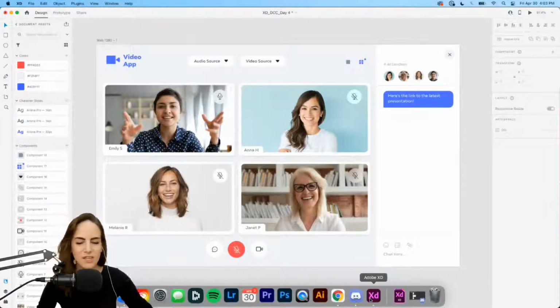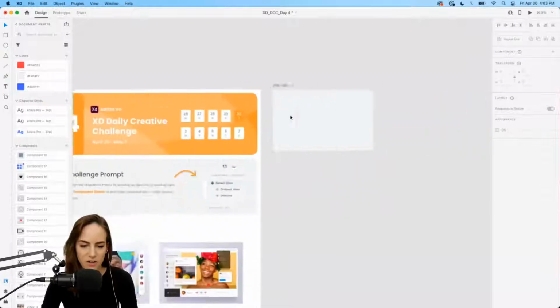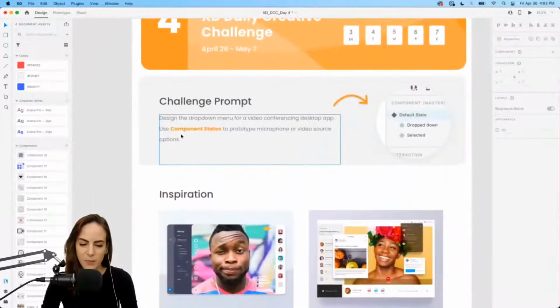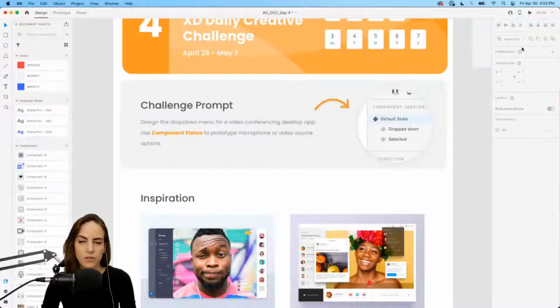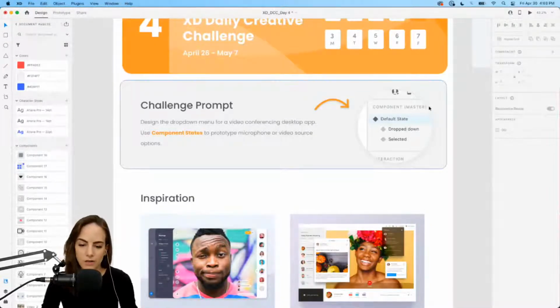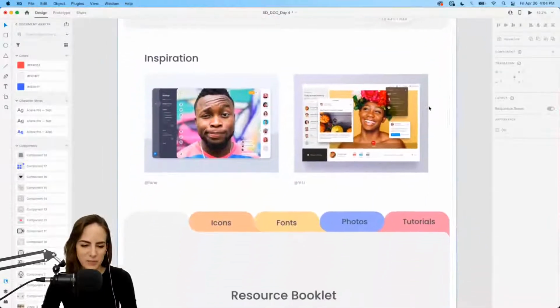Okay, so let's get started on our design. Like I mentioned, today we're focusing on component states. So that's gonna be right over here. So we're gonna be using both this panel right here, and we're gonna hop into the prototype tab. Because in order for component states to work, you have to add the different states both here and over there. So yeah, that's what we're gonna be doing.